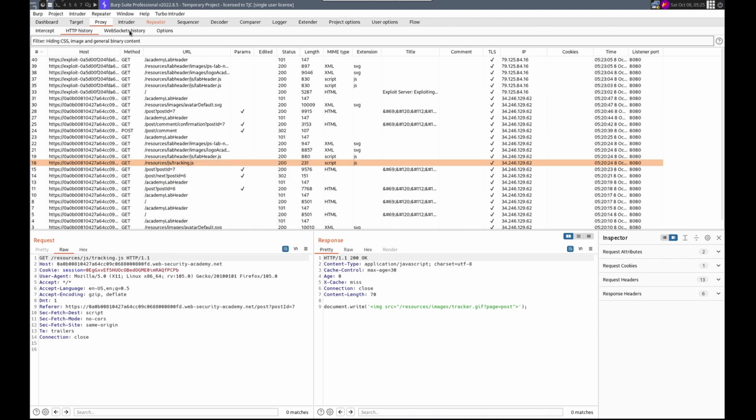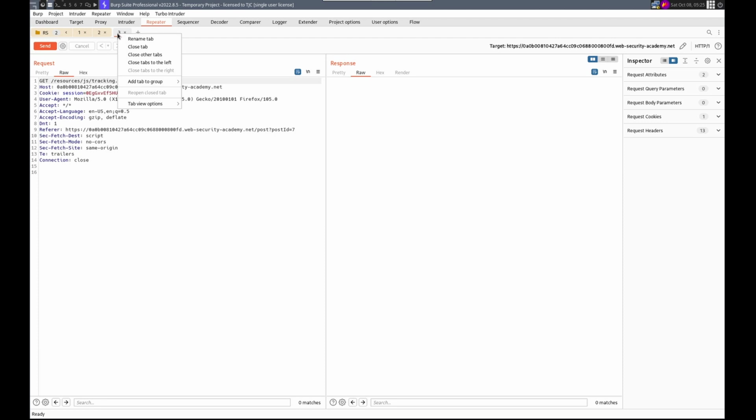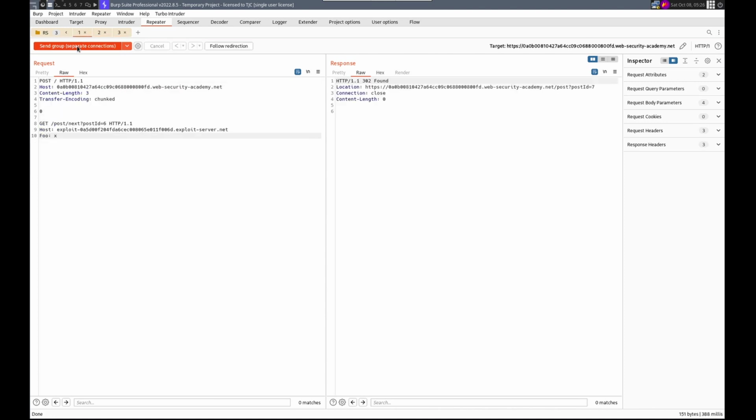Send to Repeater. So let's add tabbed group RS. Okay, and then this will be our check, right? This sets up and this checks it. All right, let's try it.